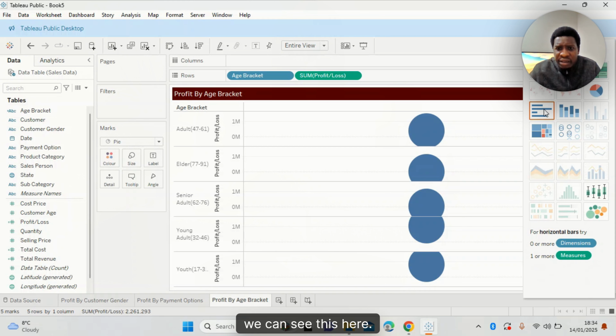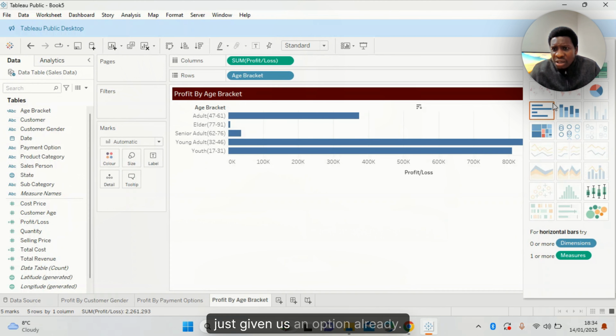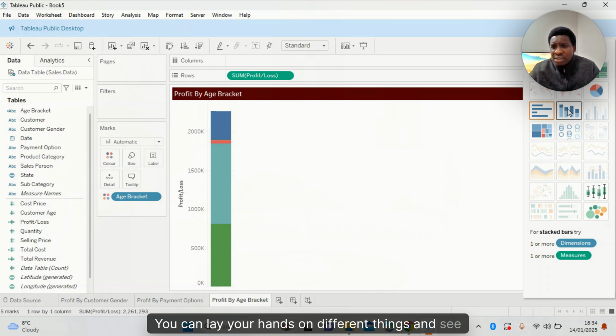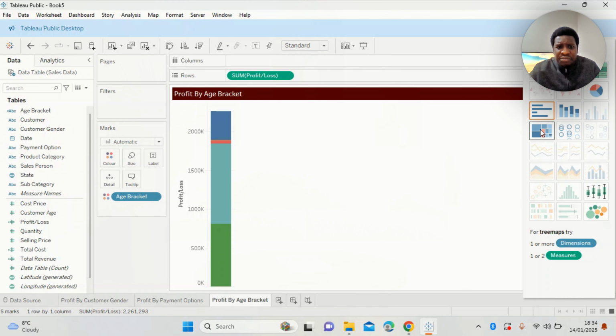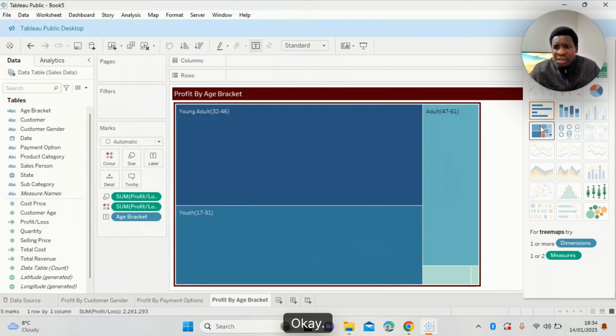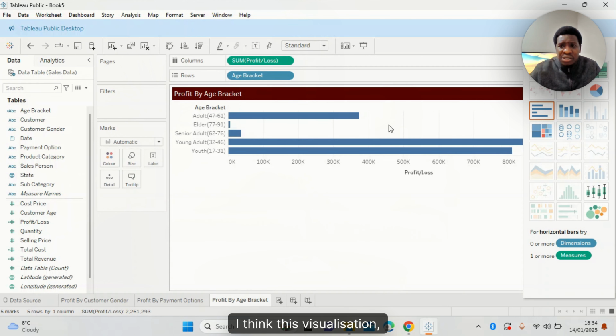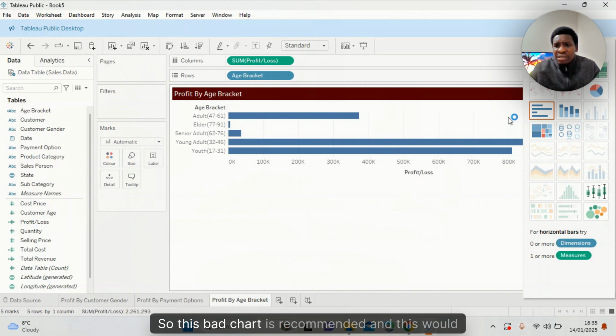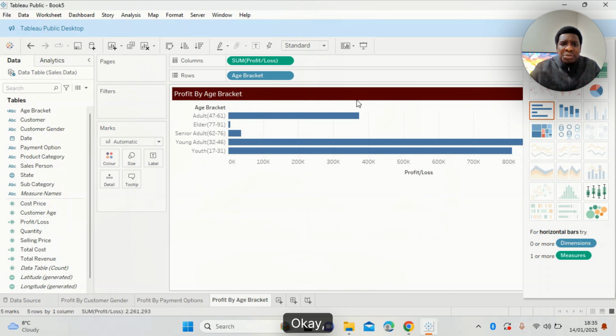We can see this here. It has just given us an option already. You can try this, you can try this. You can lay your hands on different things and see what comes out, what you can better use. I think this bar chart is recommended and this would actually work. So what do we do next?